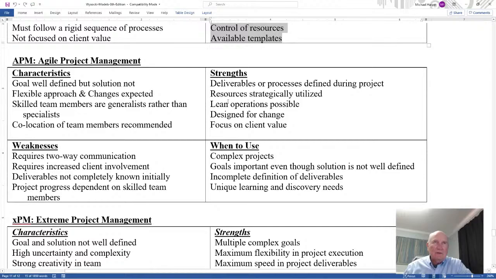The Agile. The characteristic of Agile is the goal is well-defined, the solution is not. We've already stated that. It's a very flexible approach, and changes are expected. It's part of the Agile project. Skilled team members are generalists rather than specialists, and co-location of team members is recommended because they need to work together.